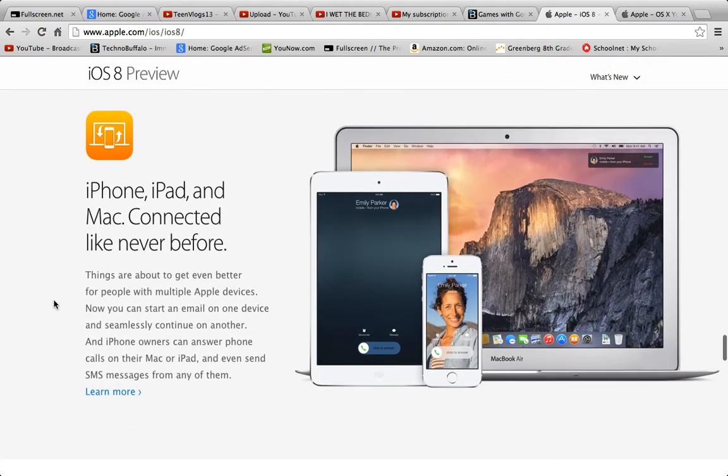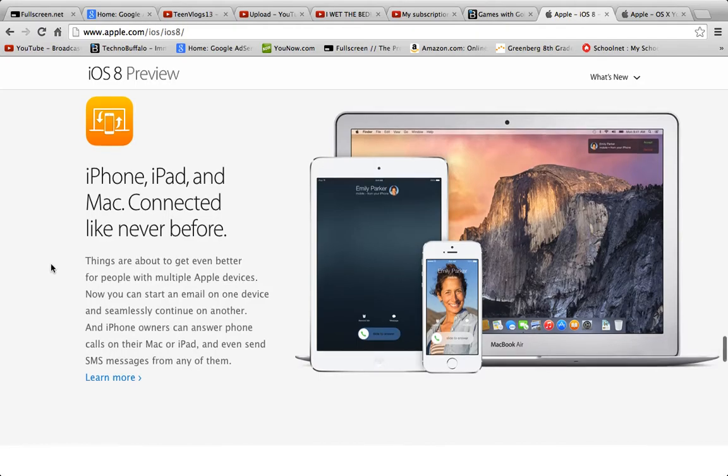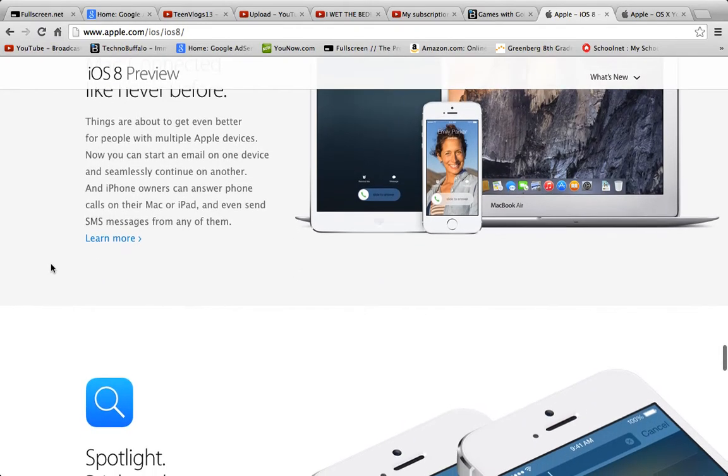Another cool thing is iPhone, iPad, and Mac connected like never before. Things are about to get even better. For people with multiple Apple devices, now you can start an email on one device and seamlessly continue on another. And iPhone owners can answer phone calls on their Mac or iPad, which is really cool, and even send SMS messages from any of them also. So that's an also really cool feature added.